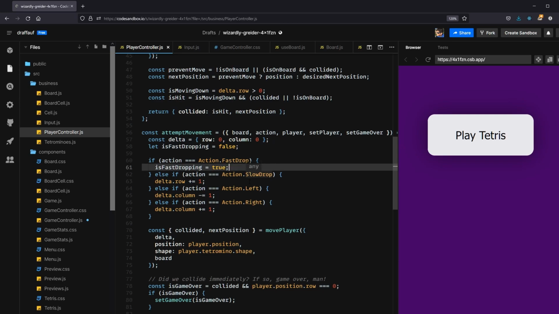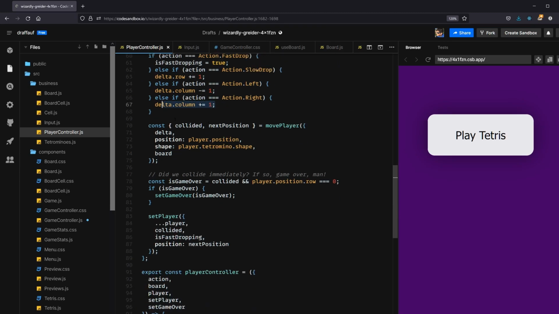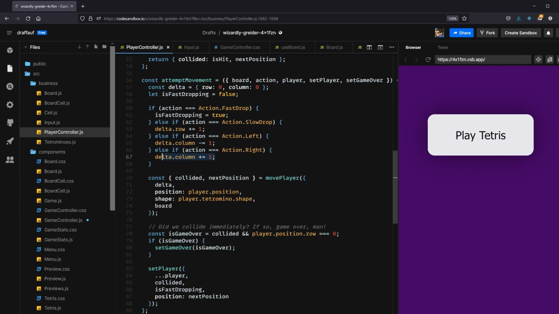Otherwise, we're going to look at whether we had a slow drop, move left or move right, and we'll update the delta. And then we need to try to move the player. We need to pass that delta, the current position, the shape, and the board. Based on all that, we need to see whether we had a collision, and we also need to see what our next position should be.